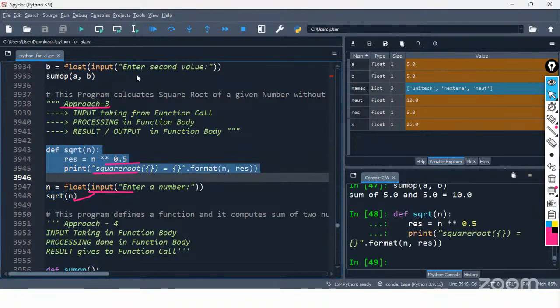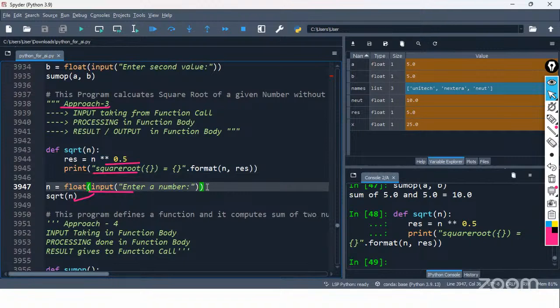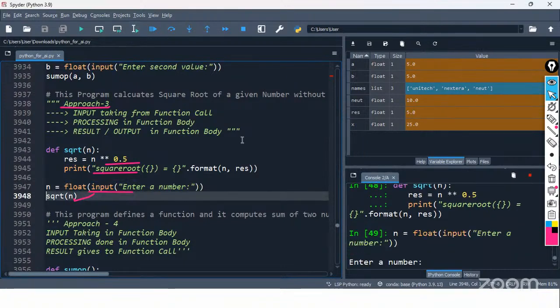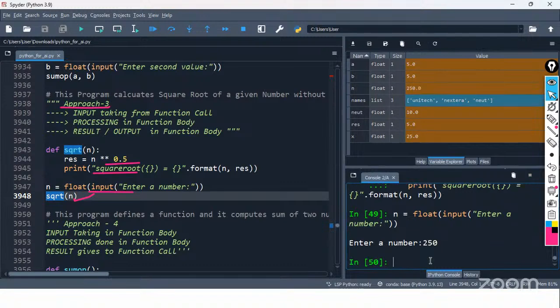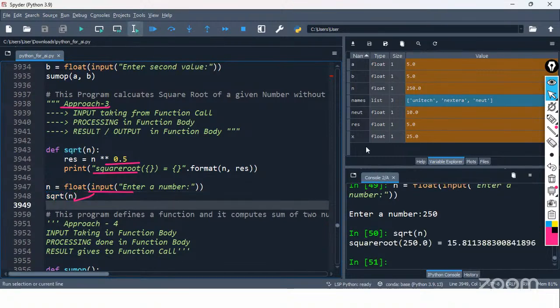So let me define the function first. Square root, done. Now, accepting the value for n. So it is asking us to enter a value for n. Probably, I'll pass a big number, 250. Then getting the square root of the number 250. So it is 15.8111, and so on.